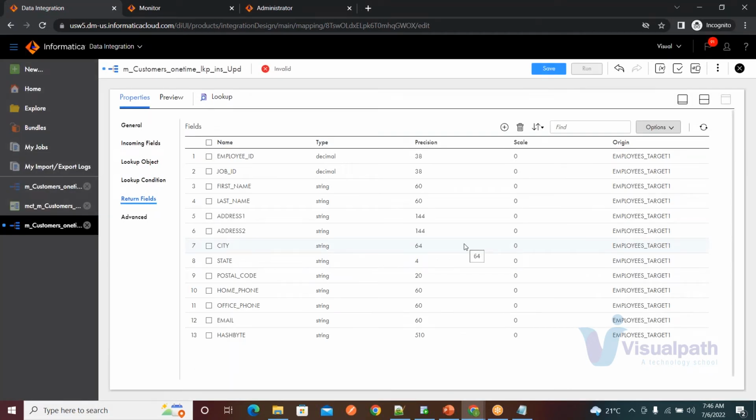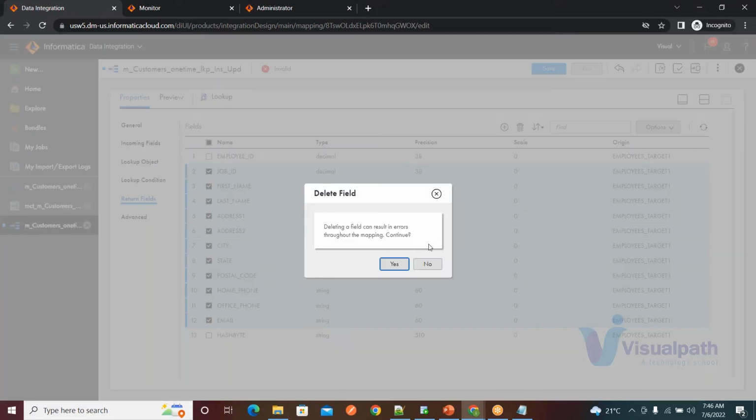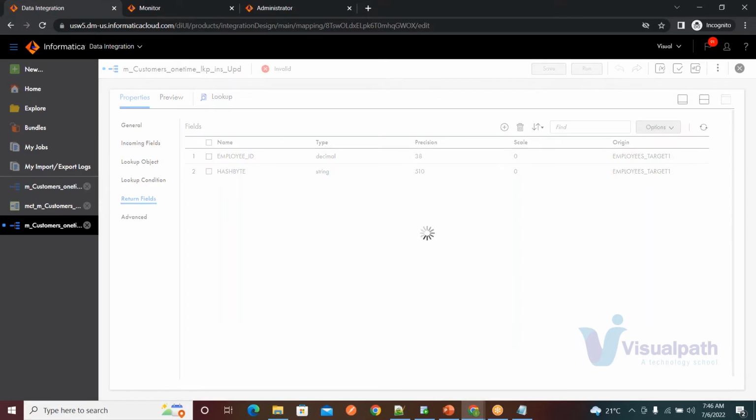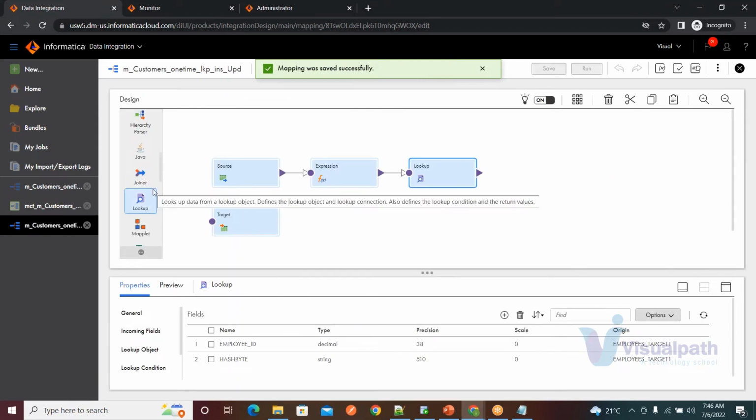All of you understood this? But in case I want to retain only 2 fields or 3 fields, I don't need all the fields, I can just uncheck them and click on delete so that the ones that are marked here get deleted. Click on yes. Is this clear for everyone? I'm taking only the employee ID and the hash byte. Okay, is that clear?